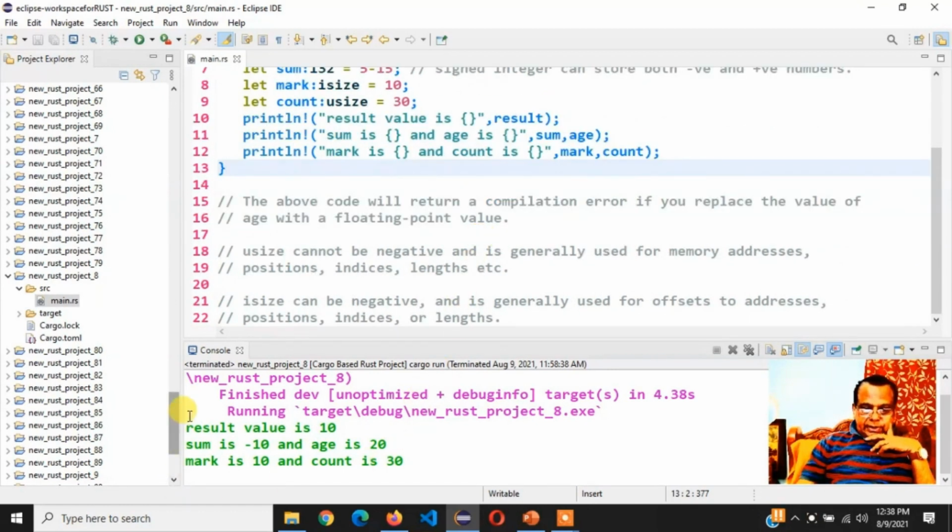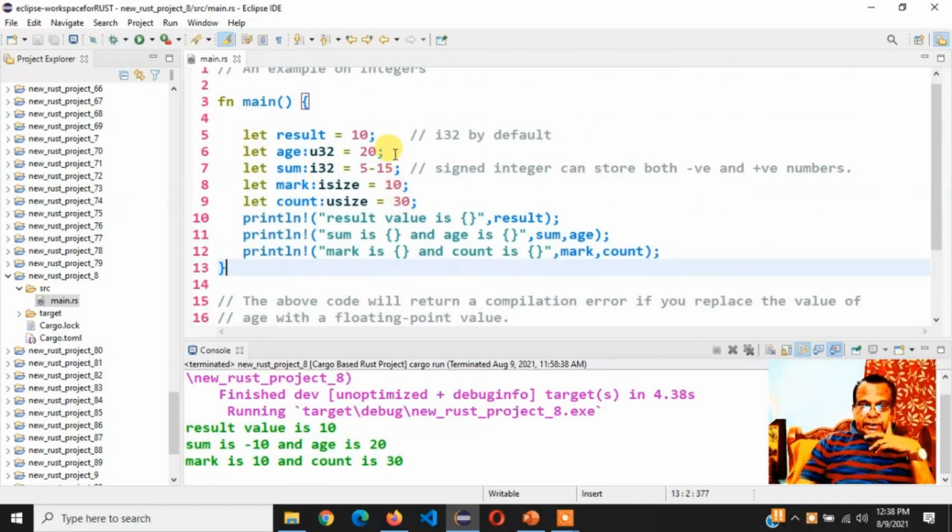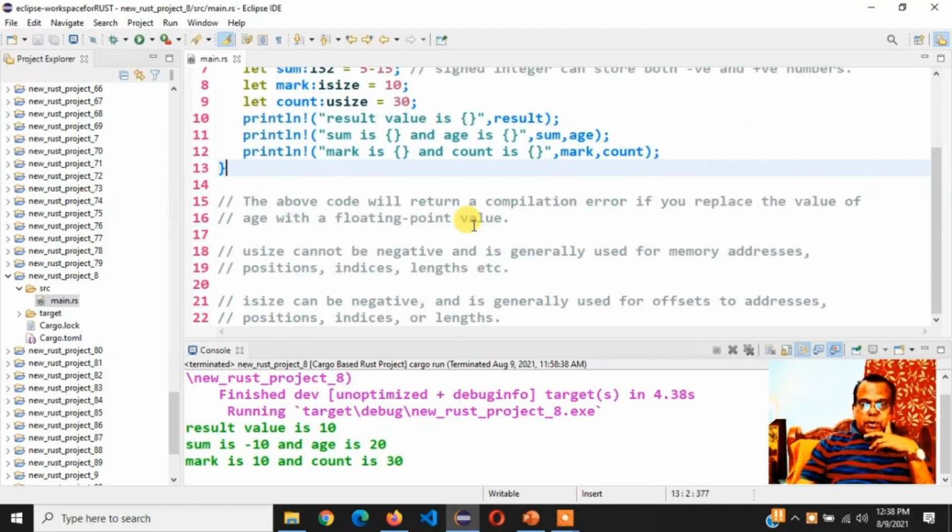Okay, fine. So you can check the result. Result value is 10. Sum is minus 10 and age is 20. I told you it's a negative value. Sum is 5 minus 15, so it's negative. Sum is minus 10 and age is 20. Finally, mark is 10 and count is 30. Everything is very simple, an absolutely simple program.